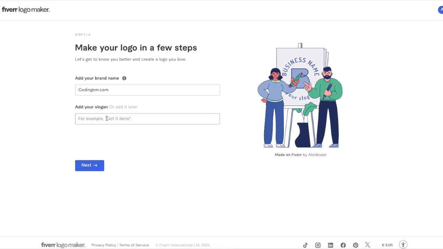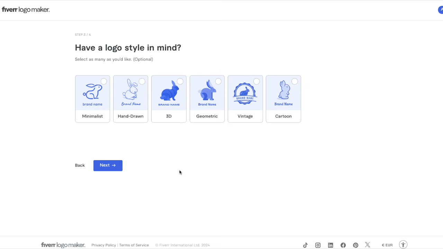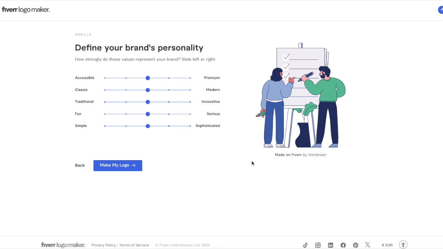At this point, it asks you to add your slogan as well. So let's do something like let the bits flow. Then click on next and then choose your industry, for example, technology. And then you can optionally include elements that you want to include in your logo, for example, computer. Then just click on next. Then you need to choose your logo style. If you want to, you can also skip this section. I want to use the minimalistic approach as well as the geometric approach. So you can actually choose two styles here, then just click on next.